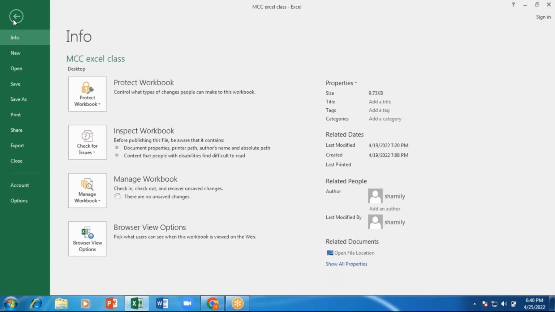That's the information about my Excel. Now under the properties, since I've already saved my file, once you save this it will show you the size, how much you have utilized. So it is 9.73 KB that I've used. It will show you how much you are using.